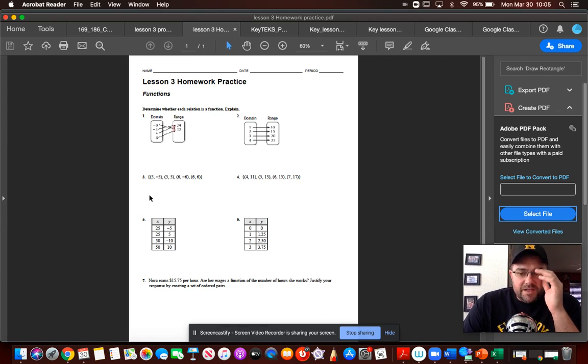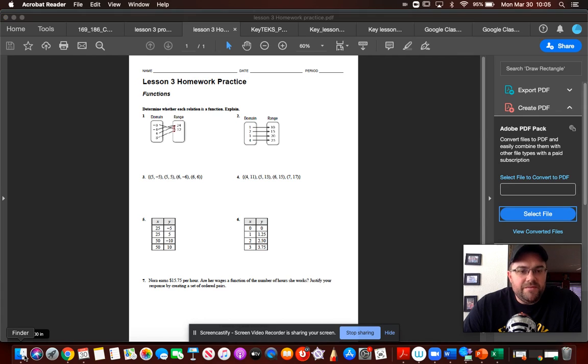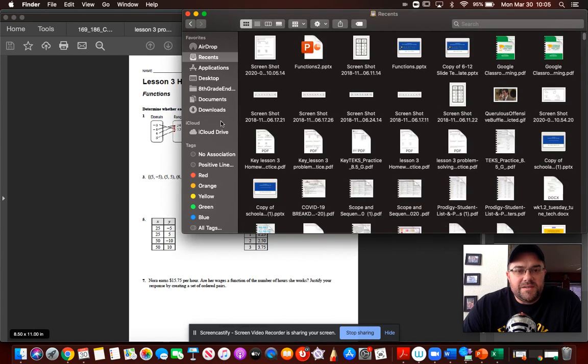Now, if you're like me, your desktop is extremely cluttered. So what I want to do is make that easy to find. This particular PDF is on functions. So I'm going to go to my Finder, I'm going to go to my recents, and there it is right there. And I'm going to rename it "functions PDF," so that I can find it easier for the next part of this.